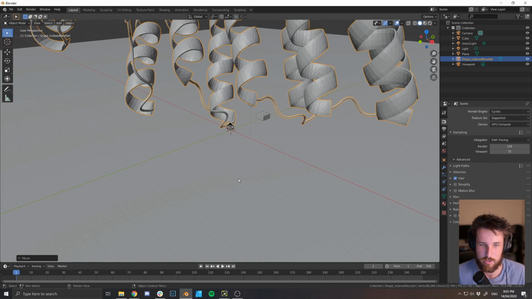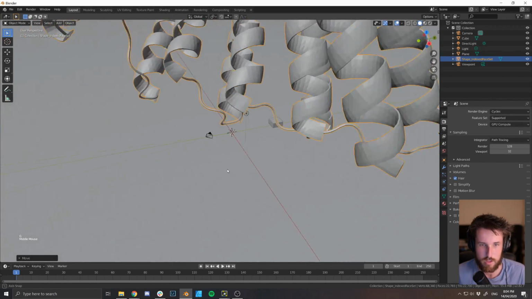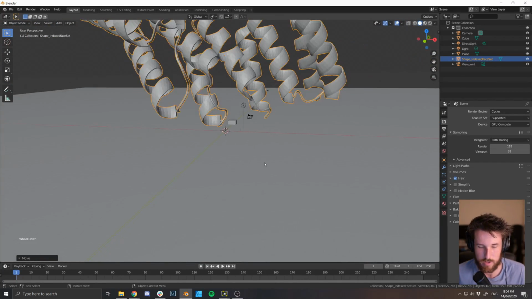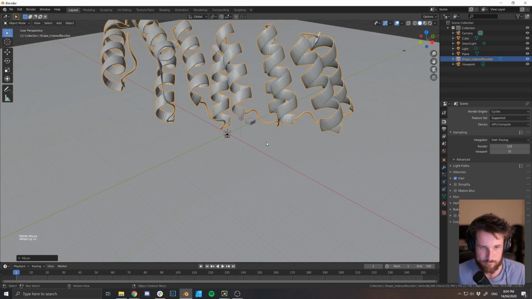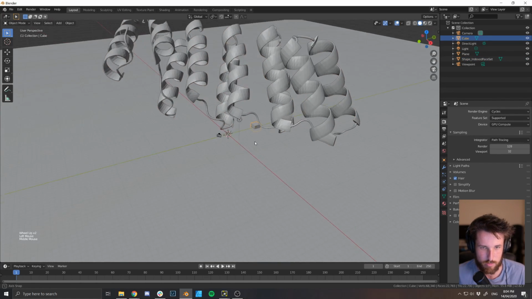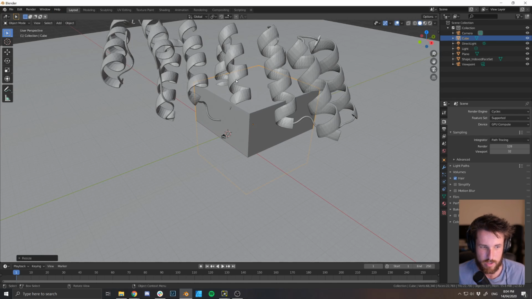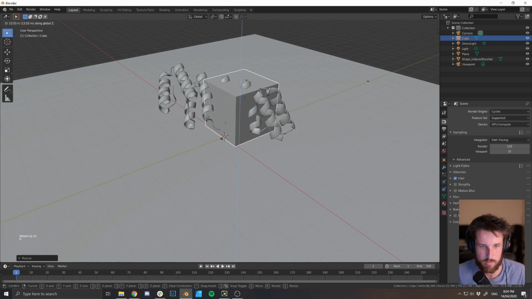Cool. And now your protein is no longer clipping. Oh, GZ, slightly more. Now your protein is no longer interacting with the floor. And so we have our protein in the scene, and we have our cube. Now the cube, I'm also going to make a bit bigger. Press S to scale and move it to about there. GZ to move up, probably about there.